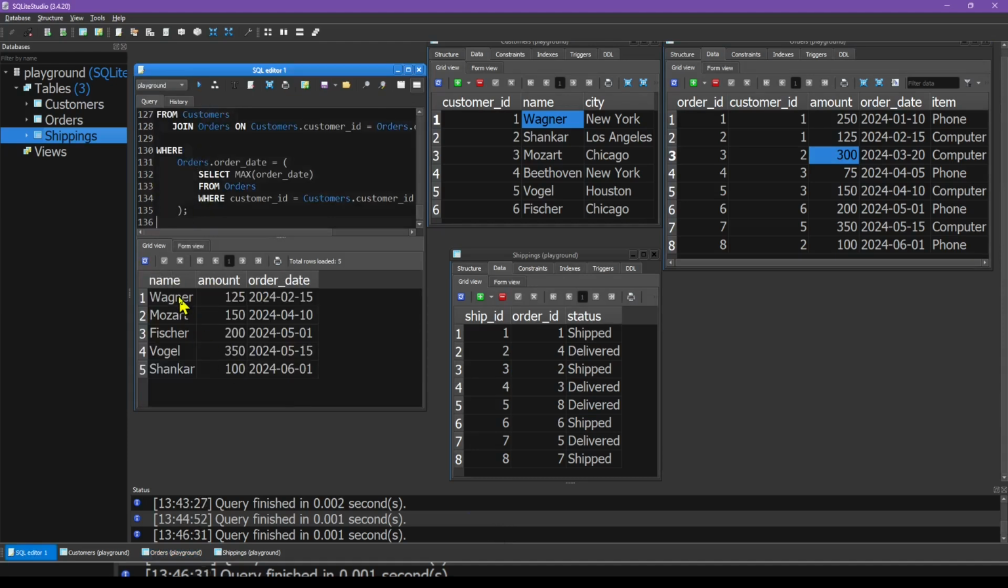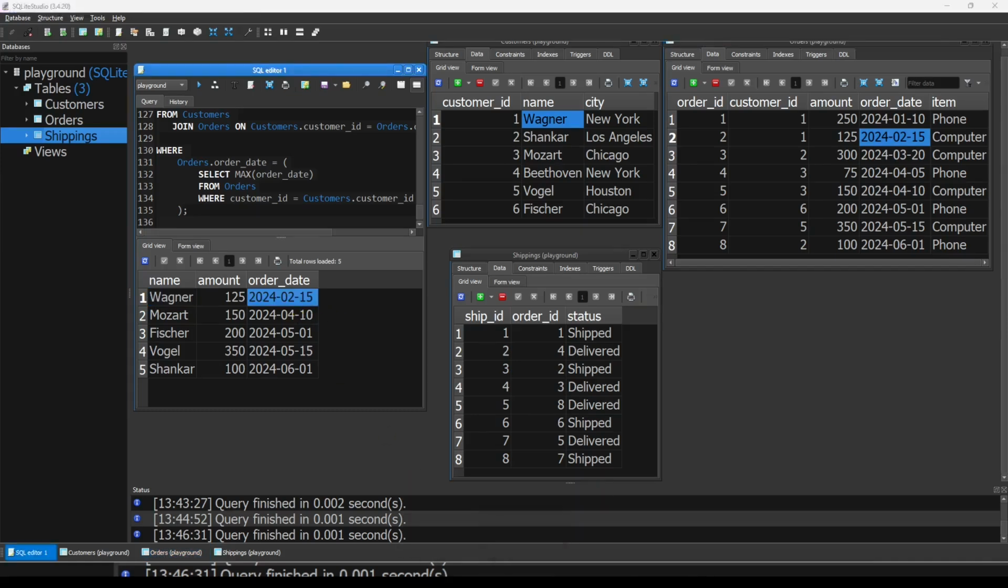So Wagner, his latest order is on this date. If you look at Wagner, let's go back to Wagner. Wagner actually has two orders. His customer ID is 1. So you have this and you have this. He ordered one item on this date, another one on this date. You can see that this item on 2024-02-15 is his latest item. So it gives you the latest one right here for Wagner.